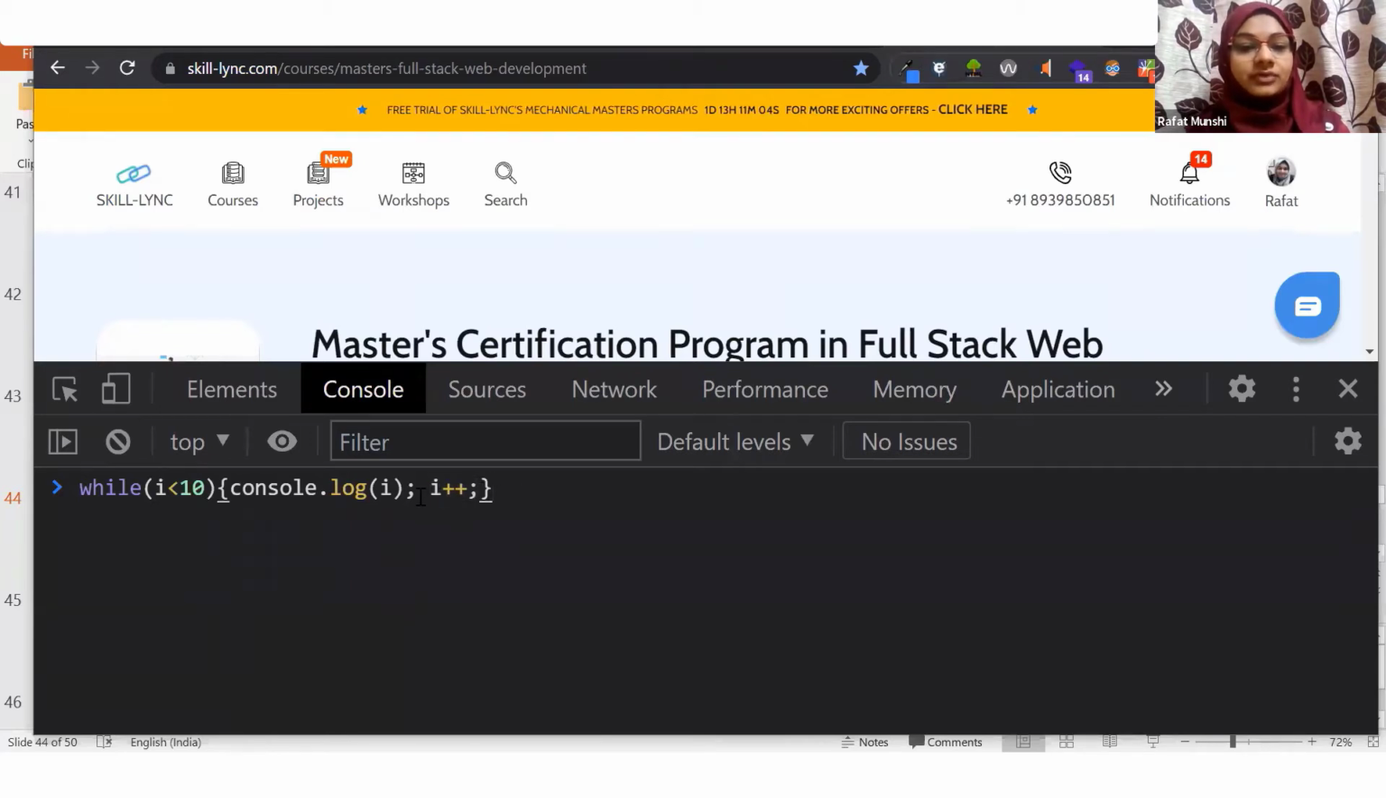Otherwise, if I do not update the value, then what will happen? It would simply keep logging the value of I, which is 0, and it would never stop this execution. This is called an infinite loop. Infinitely it is looping. I is less than 10? Yes, I is 0, so it is less than 10. Let me print it. It will keep on doing that, and it will never stop.